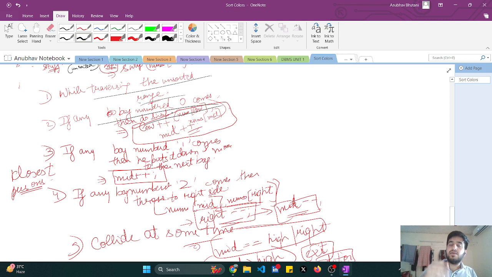If I get a bag number 1, I'll just drop it. If I get a bag number 2, I'll just swap it with the right hand side. The person closest to the wall, on both sides, can only make the transaction.